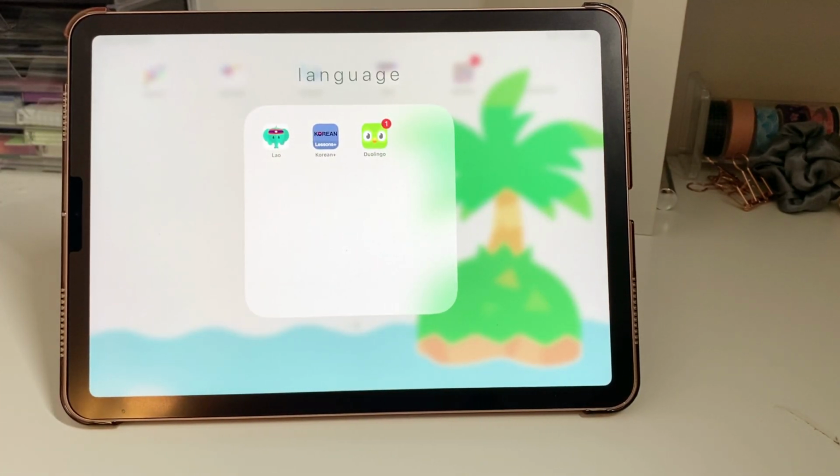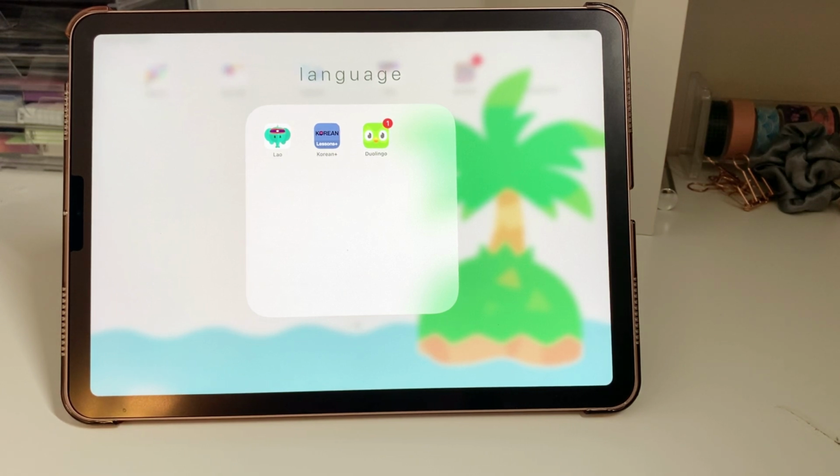The first app is called Lao, and you might not know that I'm Lao and I'm fluent in the language. I have this app to constantly refresh my brain of Lao because I speak it quite often with my family, but I don't get other chances to speak it when I'm in public, and even less chances to read and write it, so I brush up on it from time to time to make sure that I don't forget it.